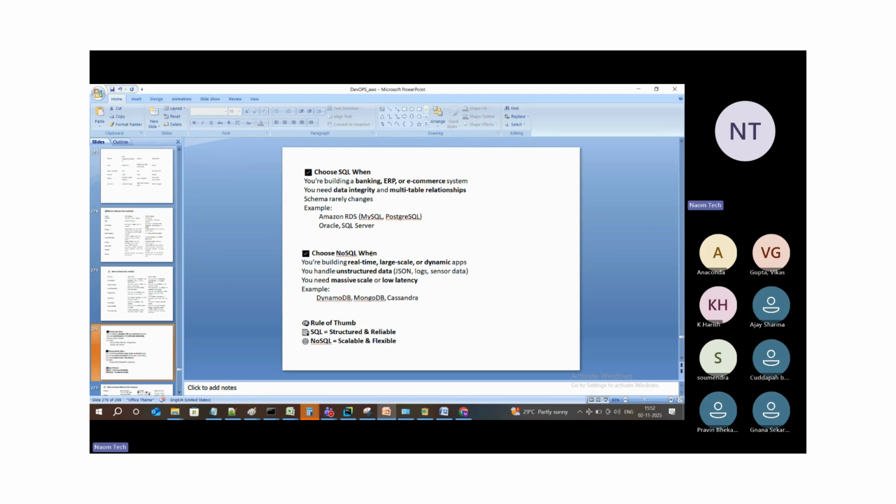Choose NoSQL if you are building real-time, large-scale or dynamic applications, and you handle unstructured data like JSON, logs, sensor data, or more. You need massive scale or low latency. Massive scale means if you want to store a huge amount of data, you need horizontal scaling. You should be able to add more servers to the cluster dynamically, and that should happen automatically. In such cases, we prefer NoSQL databases.